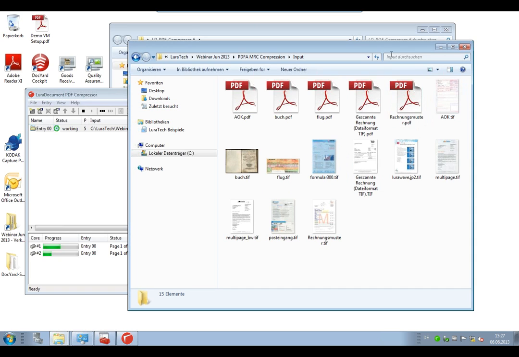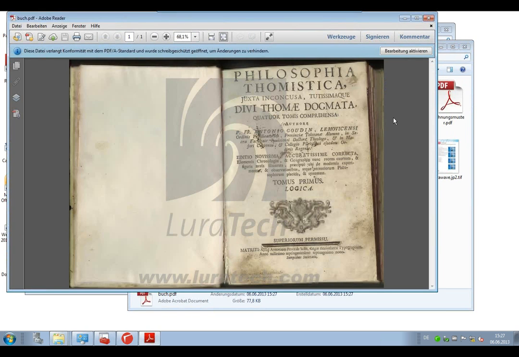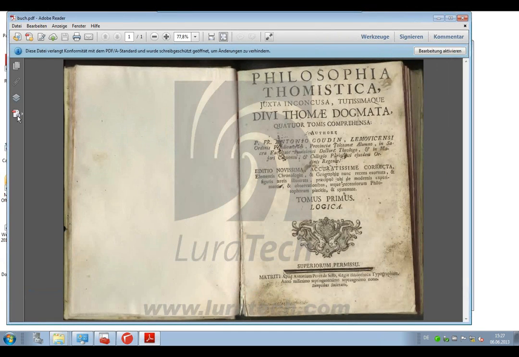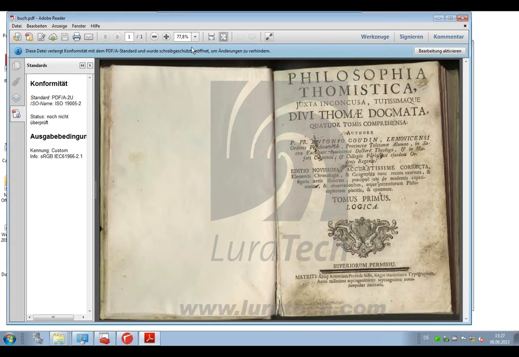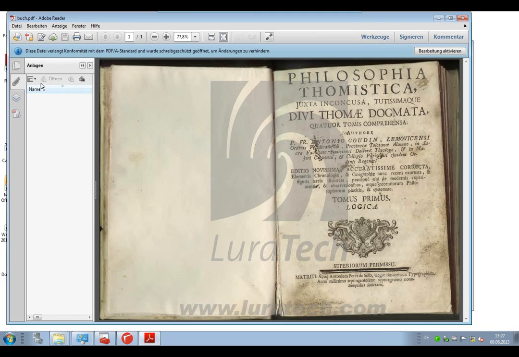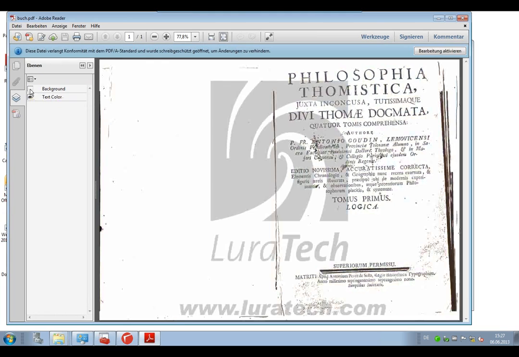Let's see which one we can show. Maybe let's put down here. This is obviously a scan of an ancient demo logo. And what you also see is that it's PDFA, the blue bar here signifies it, and you can also see here that it's PDFA 2U. It doesn't contain any attachments, and the layers here are the background, which is basically all the image content of this scan.